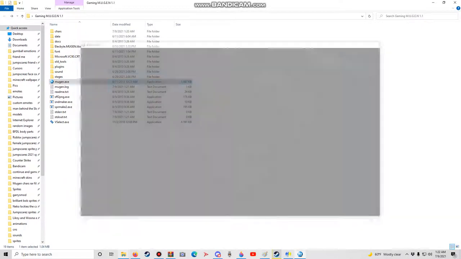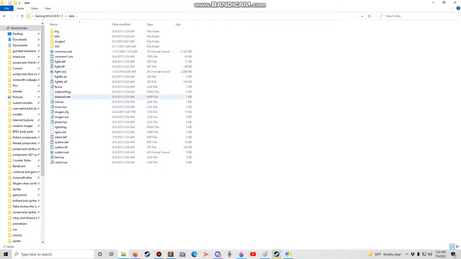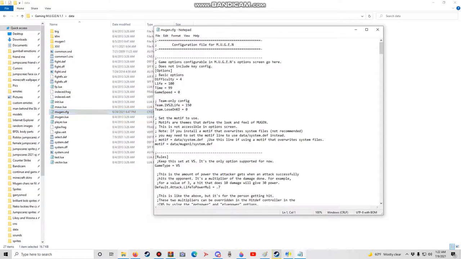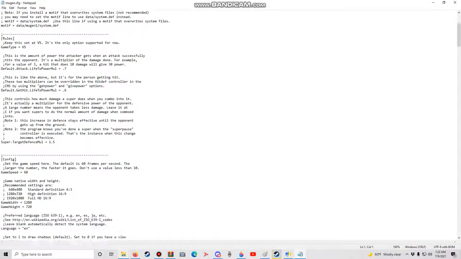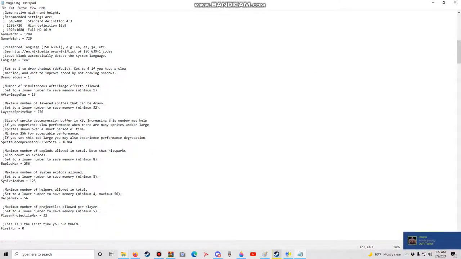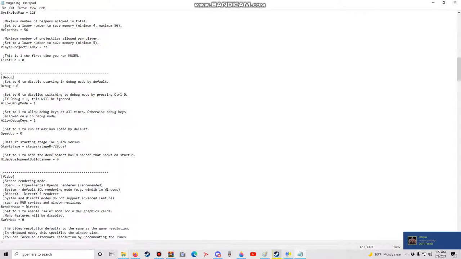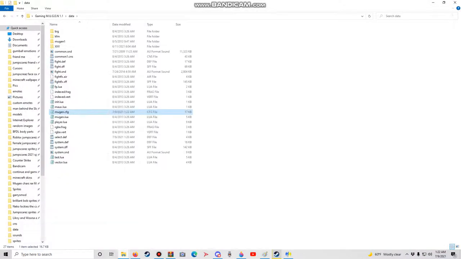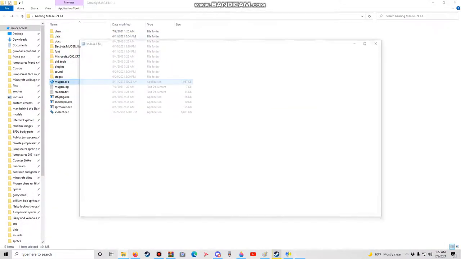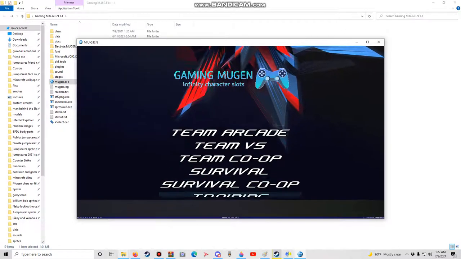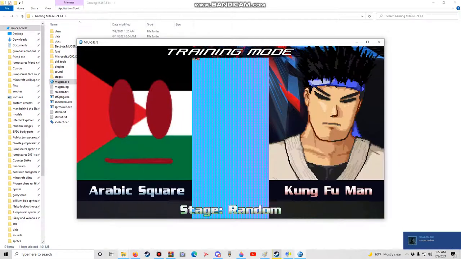So, here's how to actually fix it. You have to go to Mugen Configure. That's the notepad. Now you need to scroll down and find the video. You need to change the render mode to OpenGL. Then you need to save, and you must go back to your game. Yep, there's the portrait.